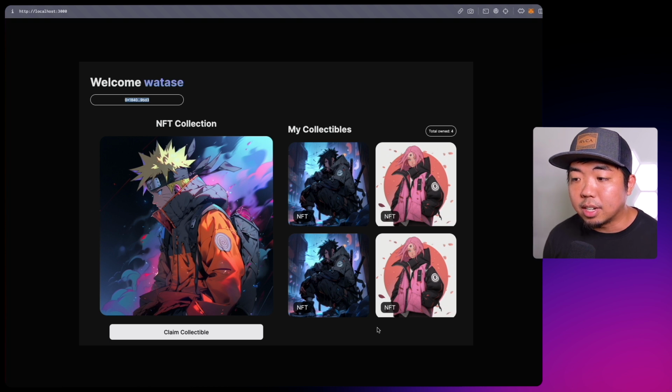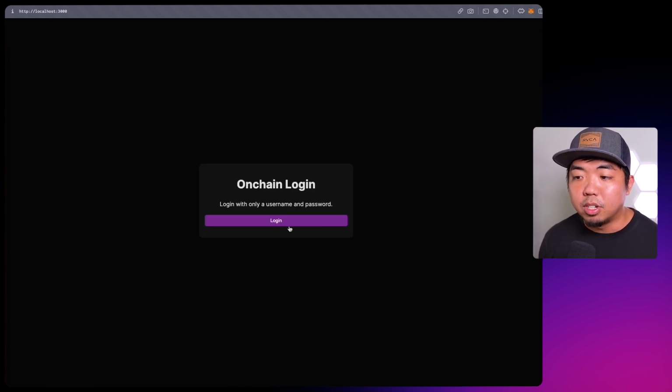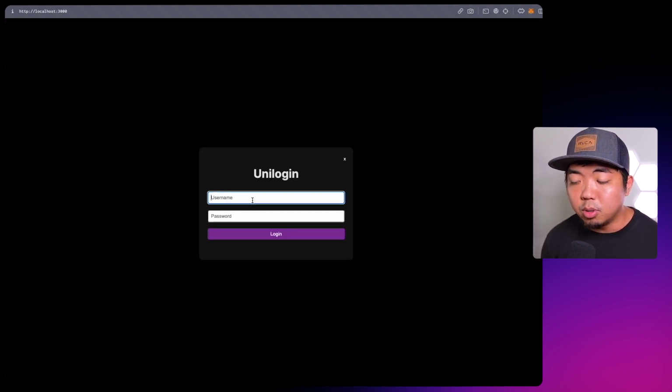So you can see here, I just claimed another NFT. And again, I don't need to sign anything, don't need to pay any gas. All of this is happening behind the scenes on the blockchain. But it's really great because, again, a user just needs to sign in with a username and password. So I'm just going to refresh the page here. We're going to sign in with a new username.